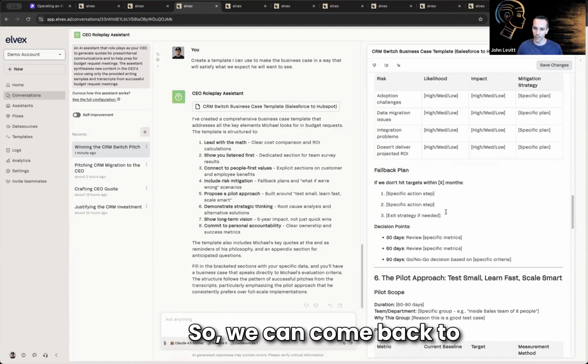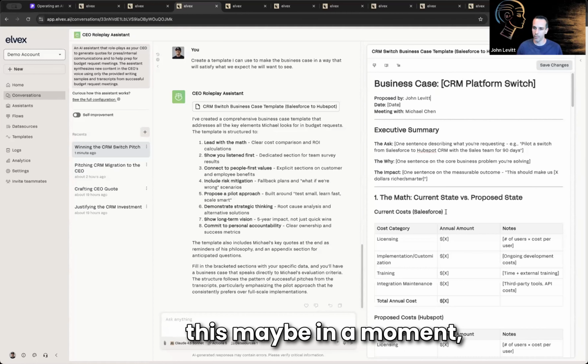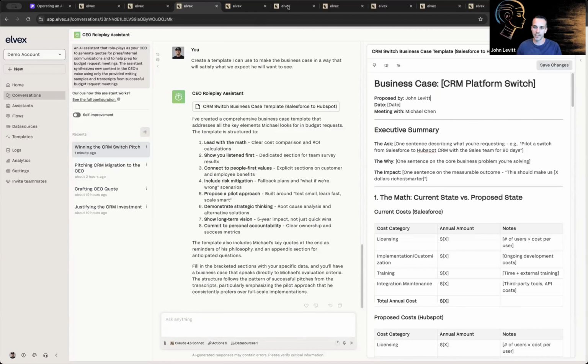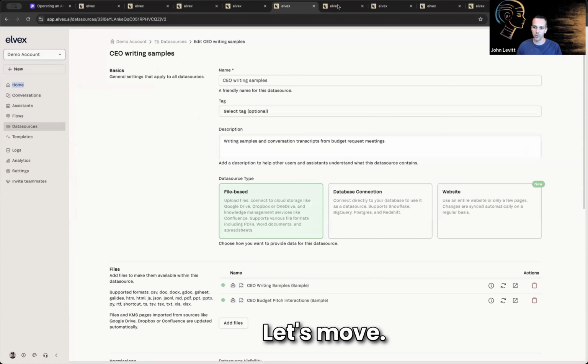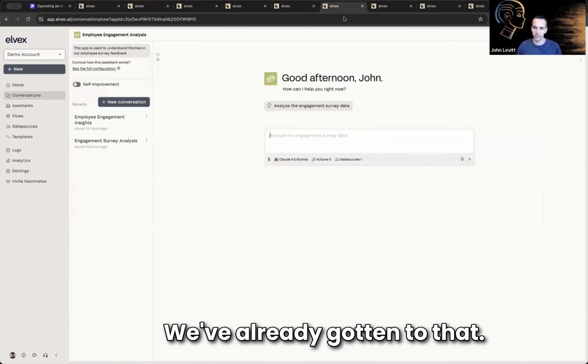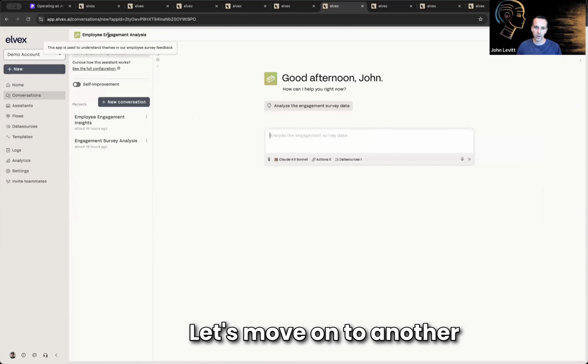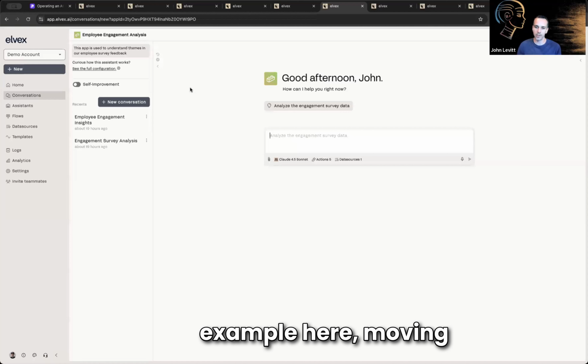So we can come back to this maybe in a moment, but we'll leave this here as the second example of an assistant that we wanted to show. Let's move on to another example here, moving into the data analysis type of use case.